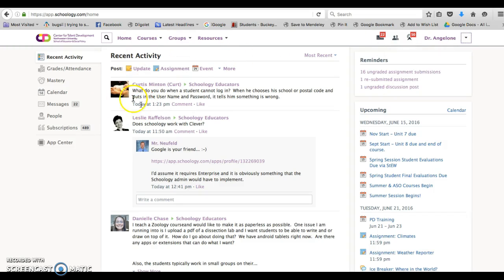When you first log in, you'll be on the recent activity page. On the left, you'll see these tabs. Some of the other useful tabs are the calendar, messages, people, and the App Center. In the center column, we're on recent activity now. So this is where you'll see updates and where students will see updates for all the courses and groups that they're in. And then on the right hand side, you'll have reminders for assignments that need graded, as well as upcoming events and the calendar.